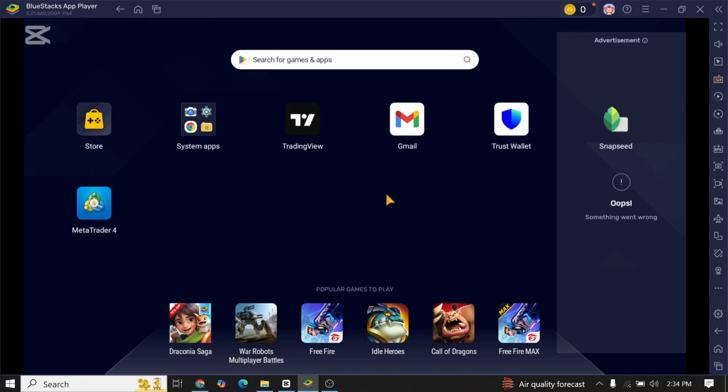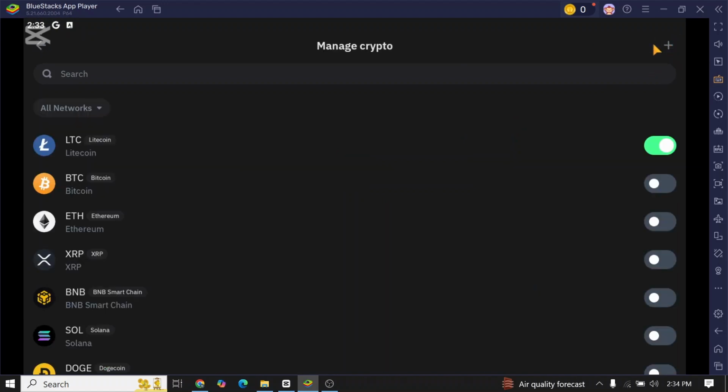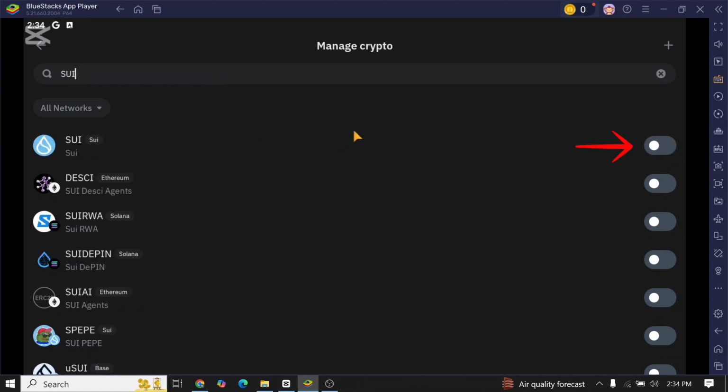First of all, open Trust Wallet app on your mobile device. Once you open up your app, now look at the top right corner of your screen where you can see this icon. Click on it. Once you click on it, now tap on search bar and search for SUI. To add SUI coin on your Trust Wallet app, toggle this option.